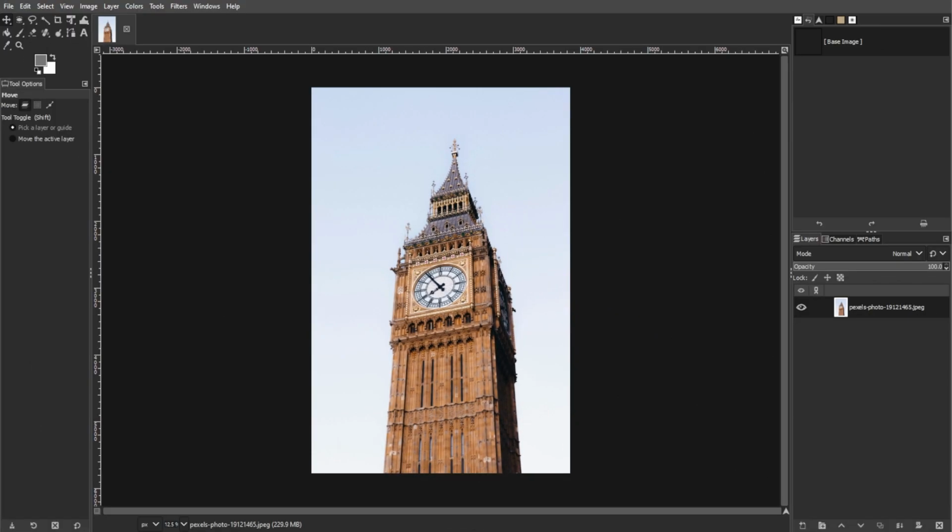Whether you're a beginner or have some experience with other photo editing software like Photoshop, you'll find Gimp to be a versatile and powerful tool for enhancing your images. Let's delve into the essentials of using Gimp for photo editing.